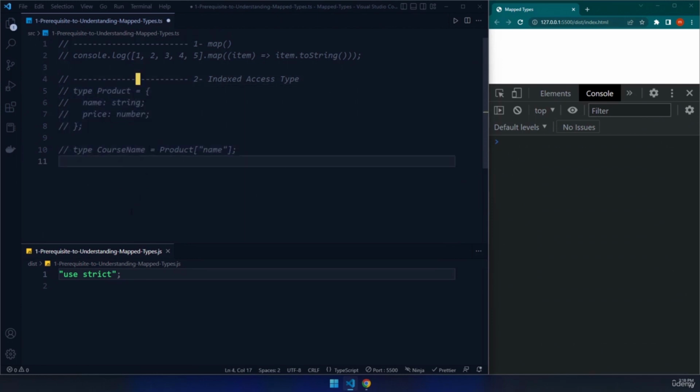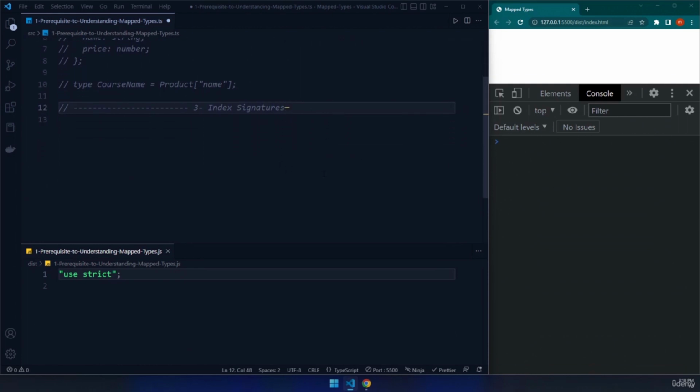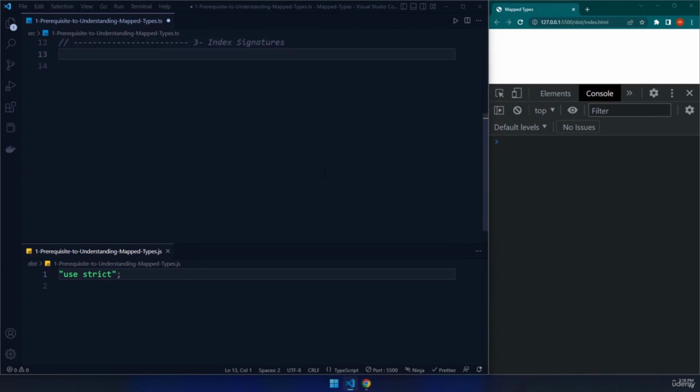The final concept that I'm going to talk about is going to be index signatures. Now, index signatures are a little bit similar to map types, and I'm just going to review them, and then we are going to have another lecture where we actually talk about a map type versus an index signature. So I'm not going to emphasize too much on index signatures in this lecture, just a review.